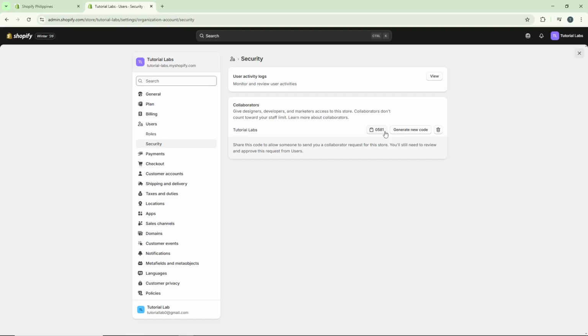And there you have it. You now know exactly where to find and manage your Collaborator request code in Shopify, giving you full control over temporary access to your store.